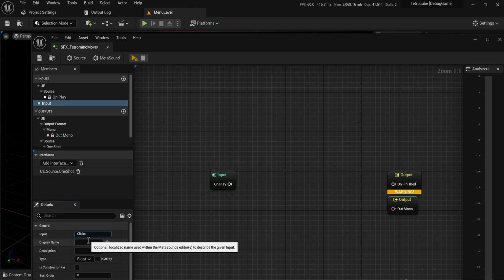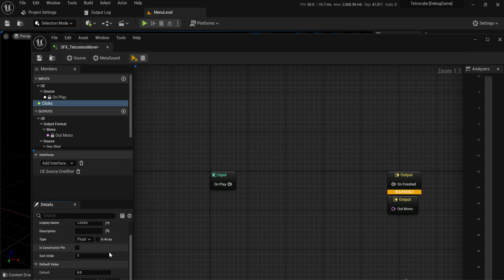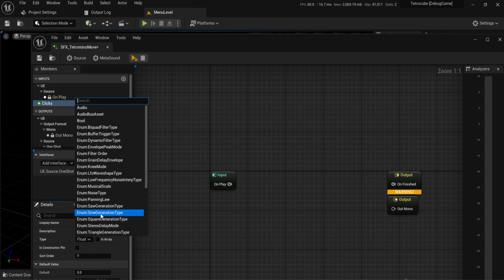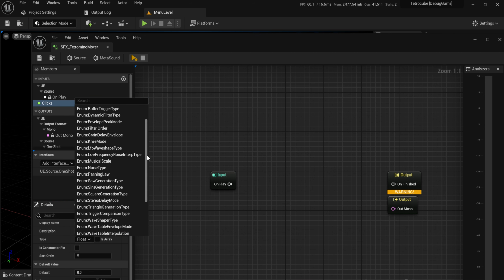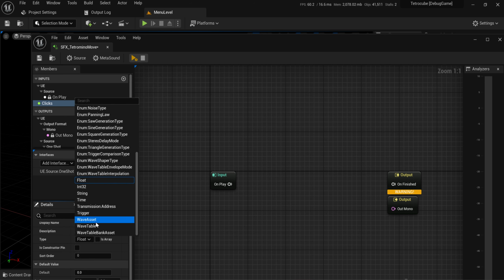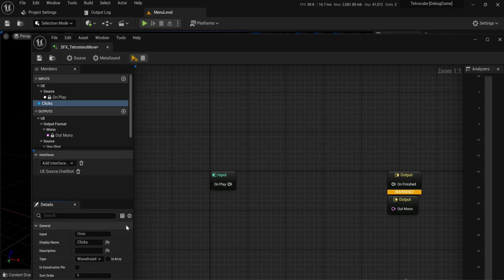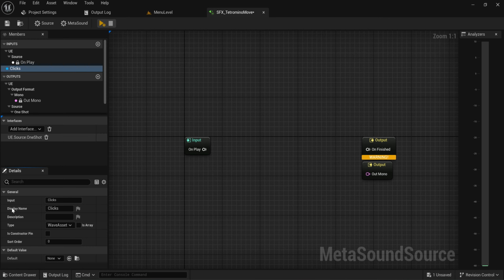Let's call it clicks, and we'll make that the display name as well, clicks. So we need a wave asset. Oh, I did see the option in there to export as a wave table, so that's interesting. That might make my workflow a little easier too. But we'll just do assets because that's how I exported it. All right, and then let's move this up so we can see it better.